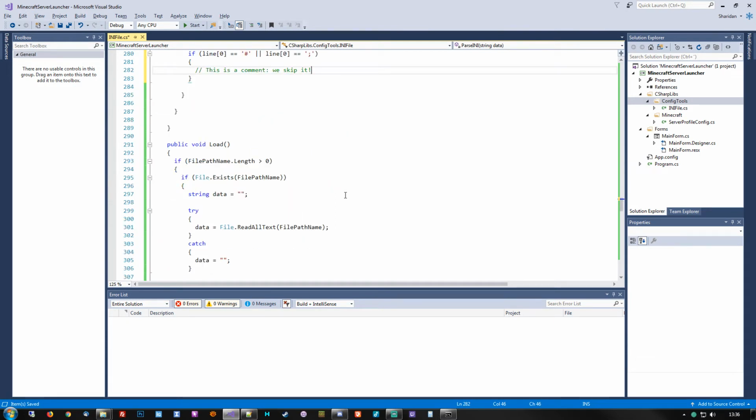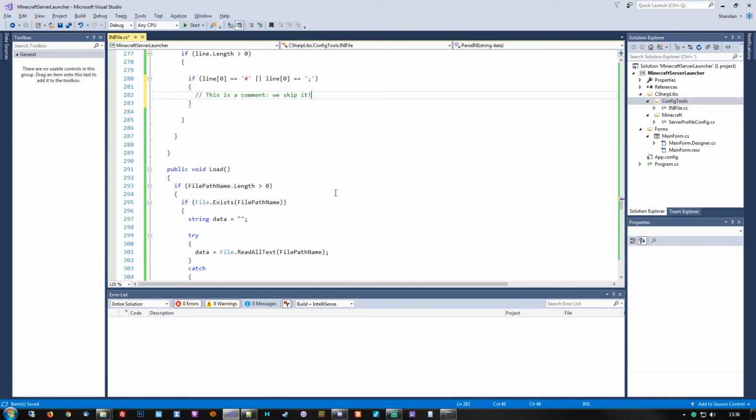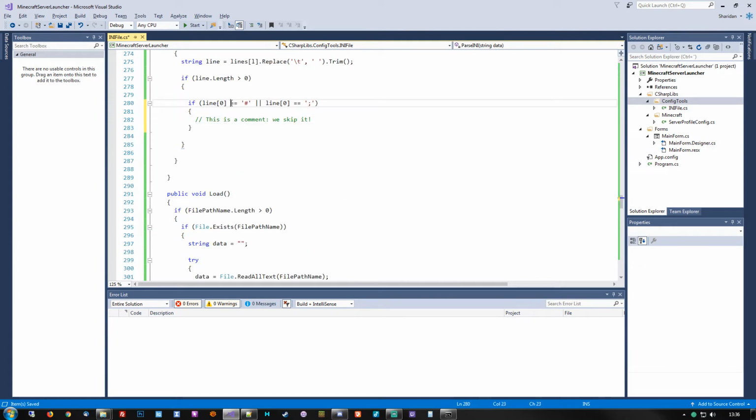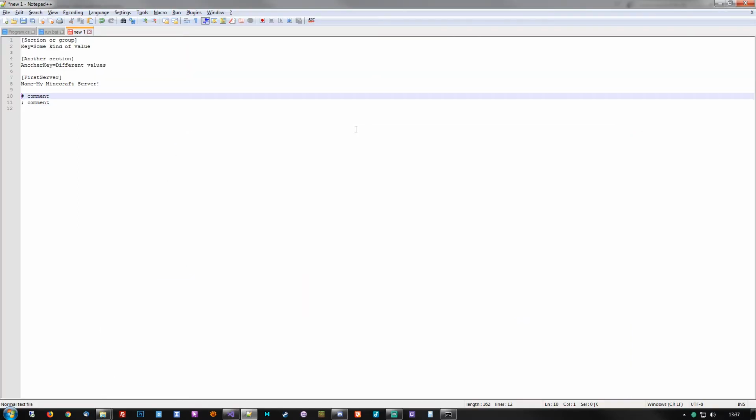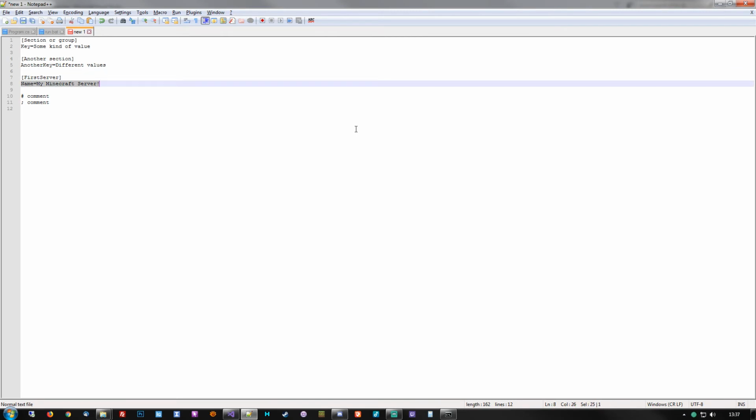Now, since we don't particularly need to handle comments as such, we'll just do: if it doesn't match a hashtag and it doesn't match a semicolon as the first character, then it's something that we potentially need to handle, which would be either a group name or a key value pair.